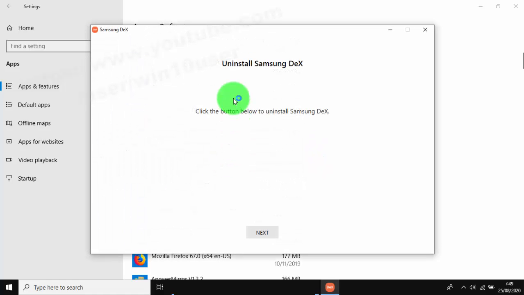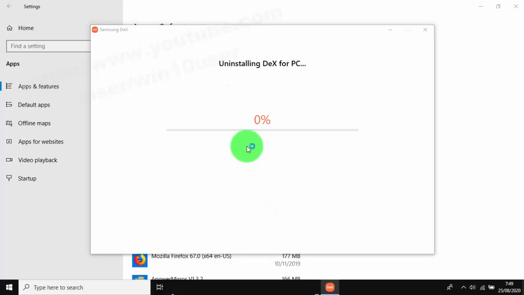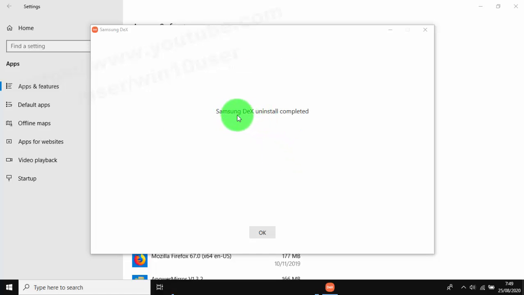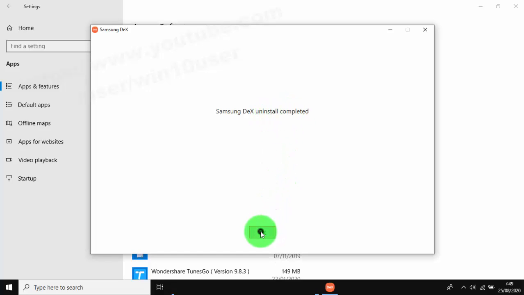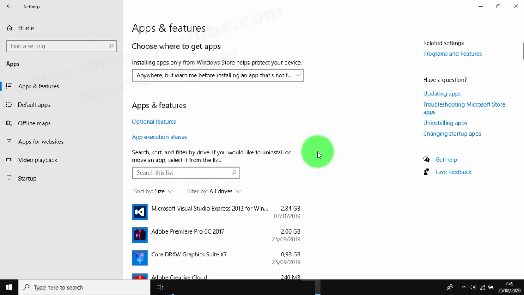Then uninstall. Okay, next. Wait for the process to complete. Samsung Tech uninstall complete.